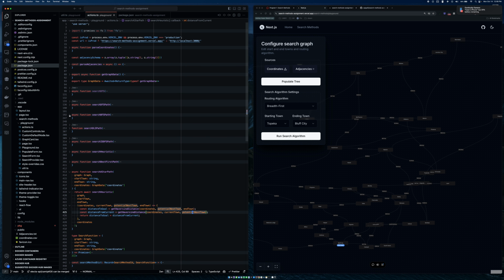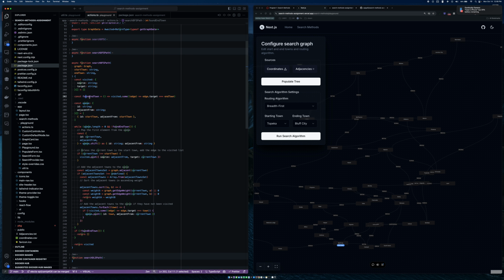So the code for this is in actions right here, and a couple of choices have been made in terms of implementation. Firstly, we're going to break when we find the end town, just to try and keep that path as short as possible. Secondly, instead of merely storing which nodes we visit, we're going to store the edges themselves just to give a visual sense of the order in which it traversed, though we'll also see the traversal order explicitly stated.